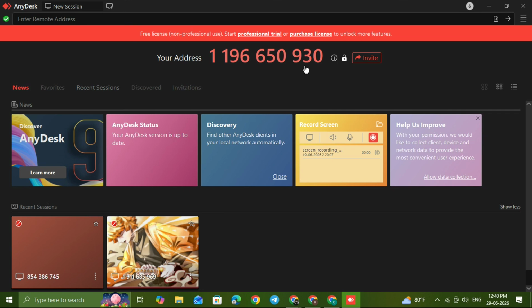Once copied, you can share the address with the person who needs it. They will enter it into their own AnyDesk app to connect to your device. Just remember to only share your AnyDesk address with someone you trust. Remote access can be helpful for tech support, collaboration, or troubleshooting, but you should always be careful about who you allow in. And that's it.